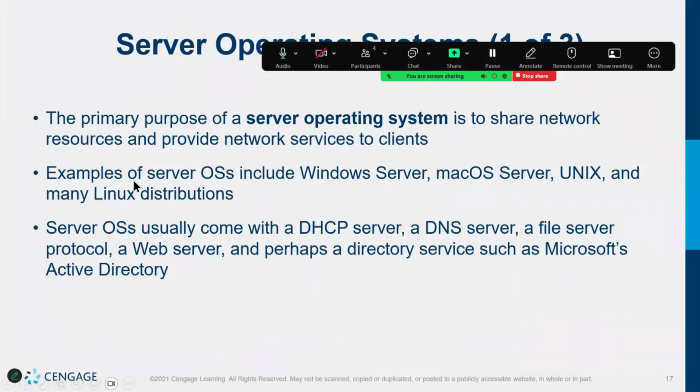Server OSs usually come with a DHCP server, that stands for Dynamic Host Configuration Protocol server, and a DNS server, Domain Name System server. We'll get to know what all these terms mean later on in this course. Also a file server protocol, a web server, and perhaps a directory service such as Microsoft's Active Directory.